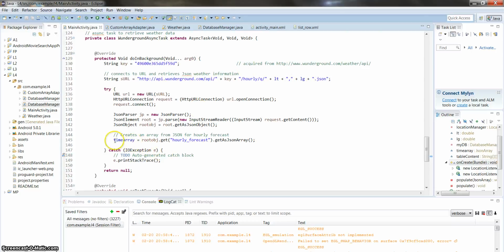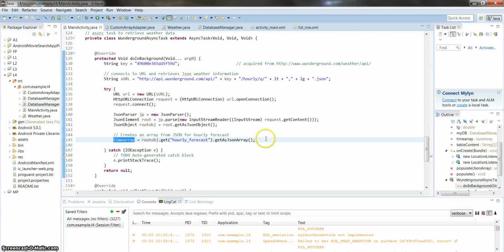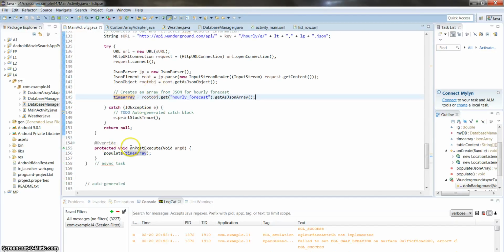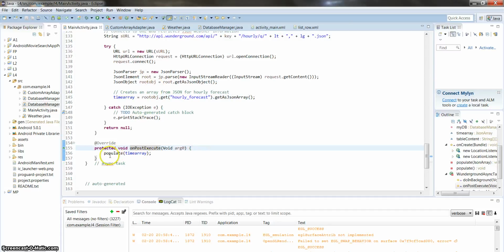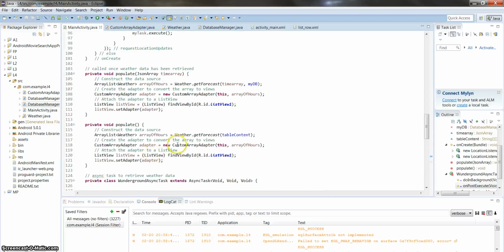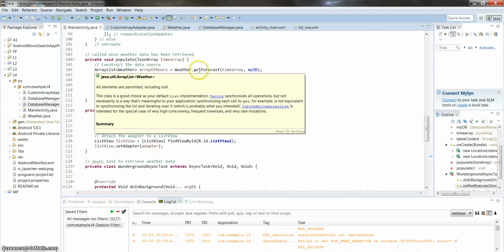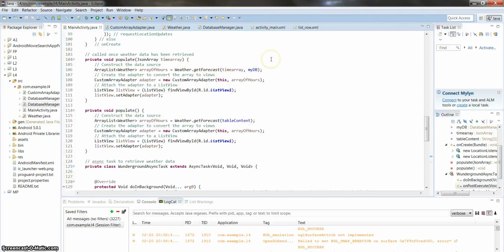If this is successful, we get out this time array object, which is the JSON array with the hourly forecast in it, and then in the on-post execute of this asynchronous task, we call populate with time array. Now you notice before I called populate without passing in any arguments. So here you can see that I had to overload that as well. The first version takes the JSON array and calls the weather function, the version of that was overloaded to take in the array and the database. So this would be the version that updates the database.